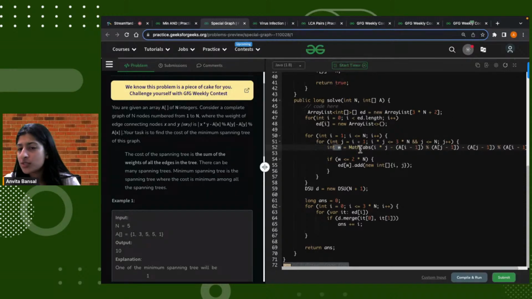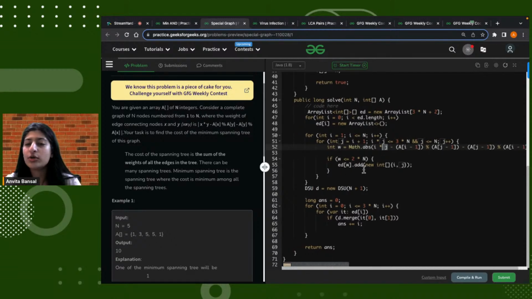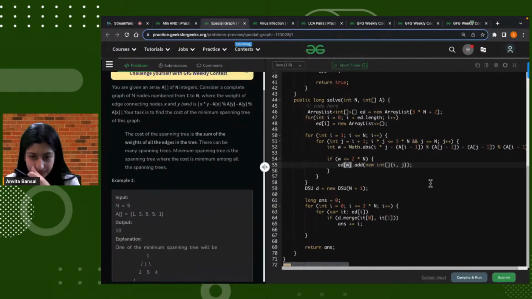We have used Math.abs. This is the method that we use when we calculate the mod value, basically the mathematical mod value. So we have used this function, where I told you x is i and y node is represented by j. That's what you are doing here. If your weight is less than or equal to 2 times n, we are adding that weight, and corresponding to that we are adding x and y, for which we are getting that particular weight. You got it? So this is what we are doing here.